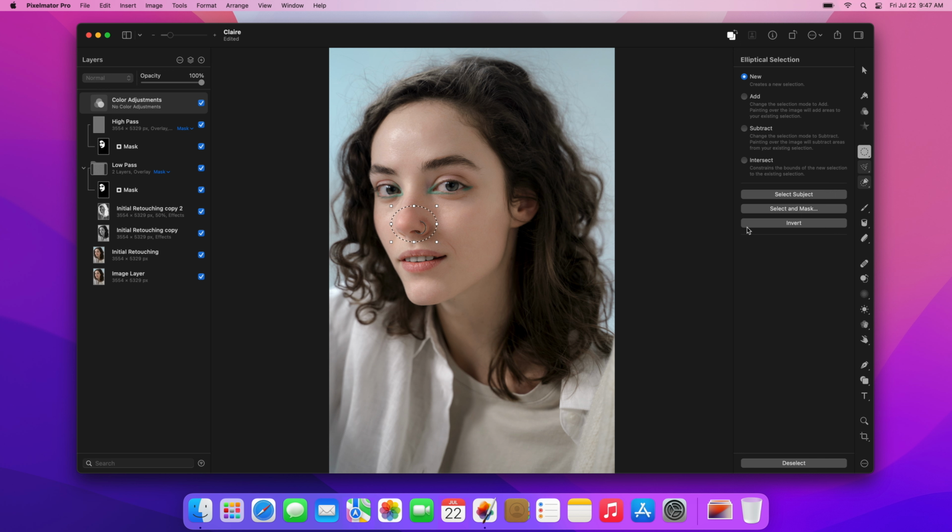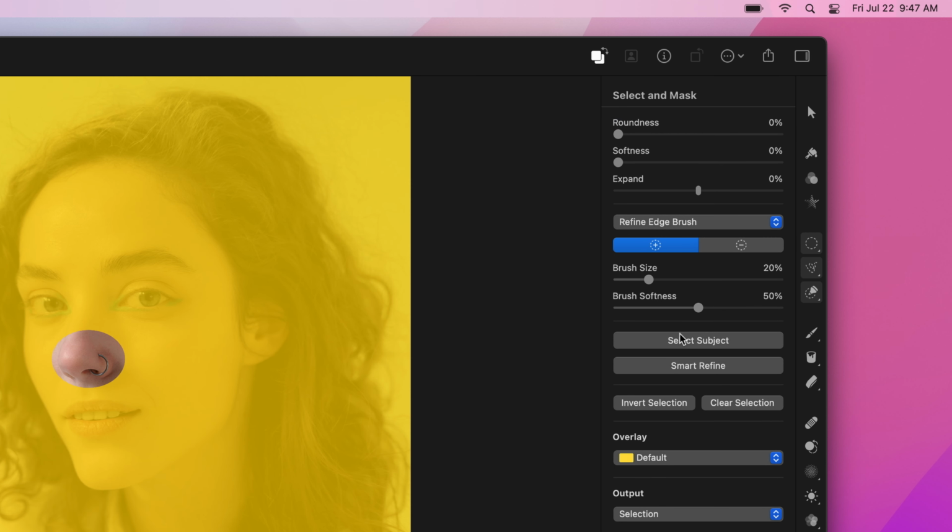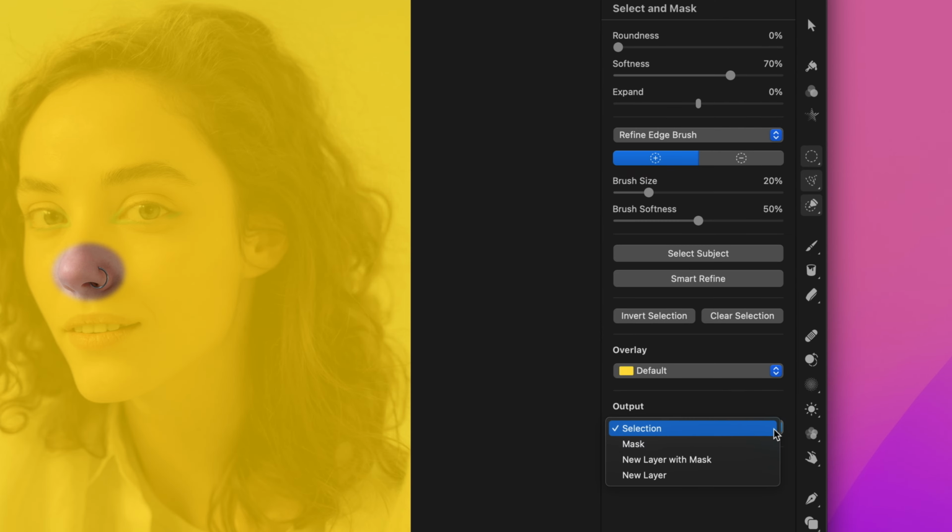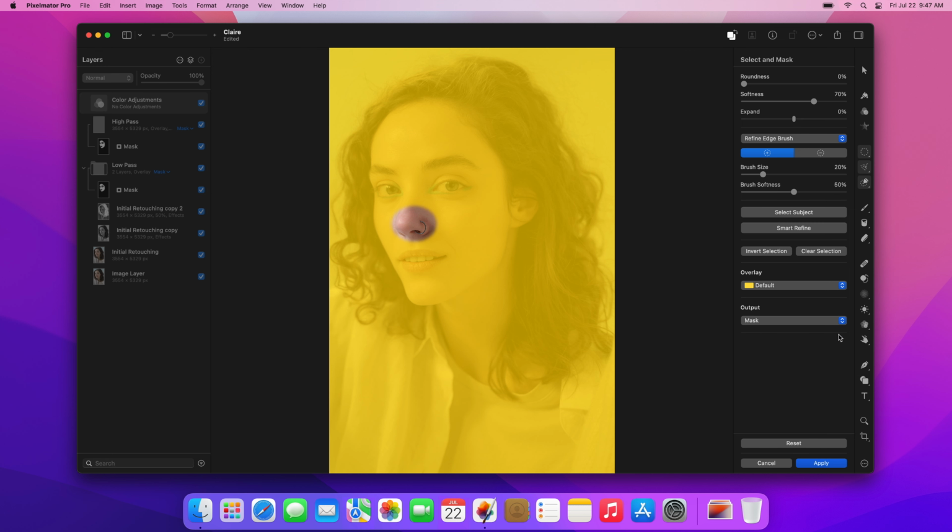Then, in the Tool Options pane, click Select and Mask. For the color adjustments to blend in smoothly and evenly with the surrounding areas, change the softness of the selection to around 70%. Finally, to automatically turn this selection into a mask, click the Output pop-up menu and choose Mask, then click Apply.